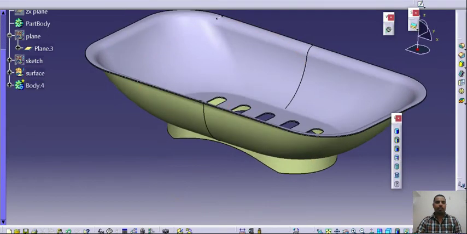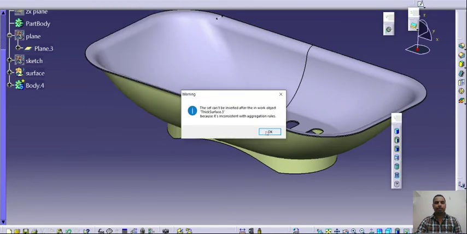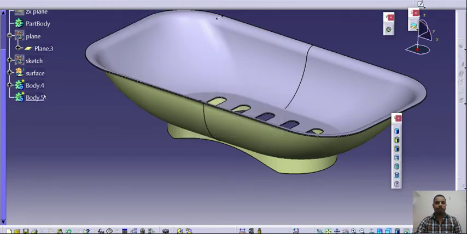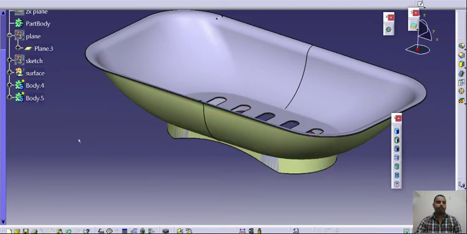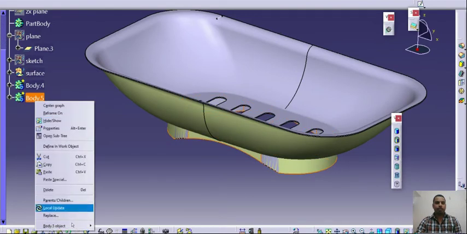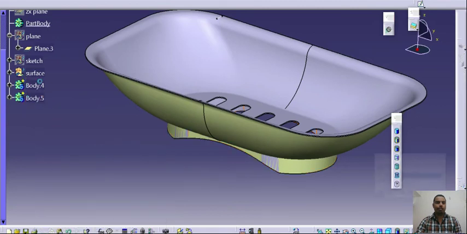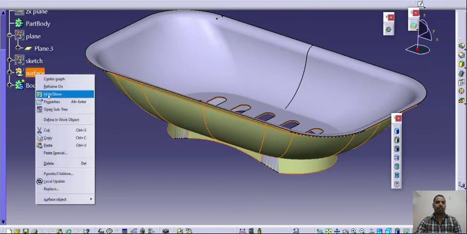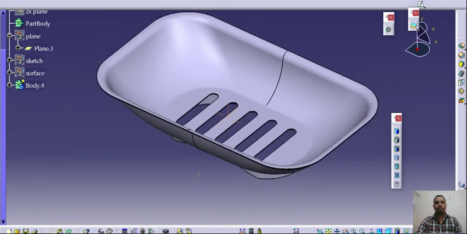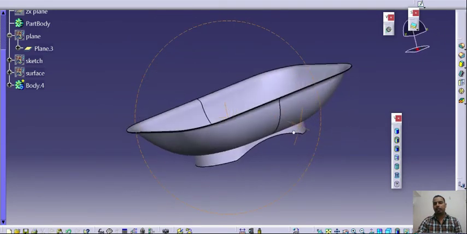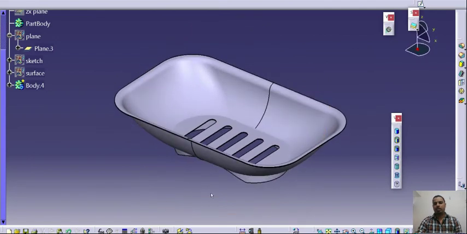Okay, again I will add one more body, and I will activate this body, and I will specify thickness to this part, and we will add these two bodies to this body by using a Boolean operation, and again I will hide these surfaces. So in this way we can create a simple soap case which we use daily, by using plastic part design considerations.